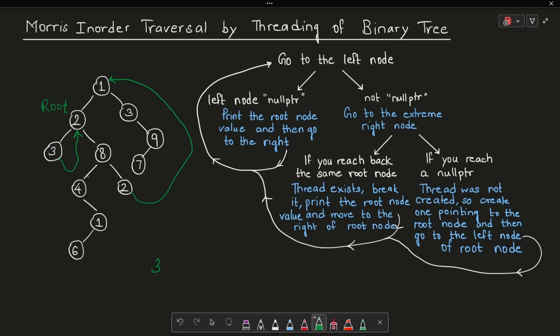So what I will do is, I'll break the thread. And now it points back to a null pointer once again. Okay, I'll not show it here. So now we have broken the thread and I'll print the root node. So I'll print the root node as 2, and then move to the right node of the root node, that is, I come here.